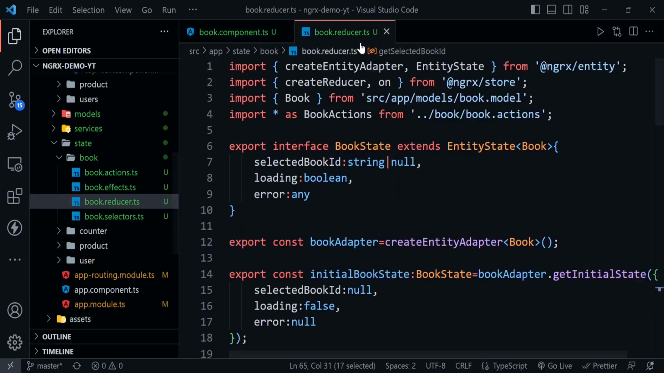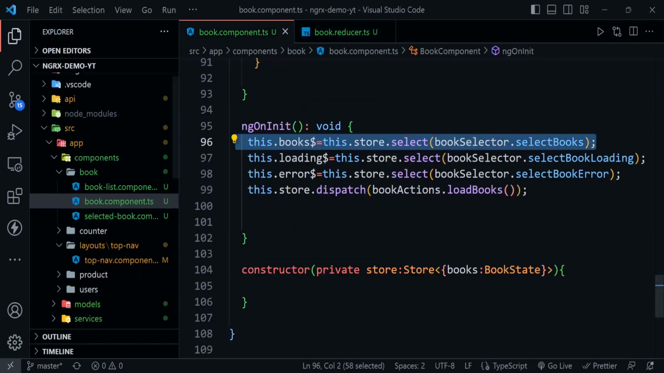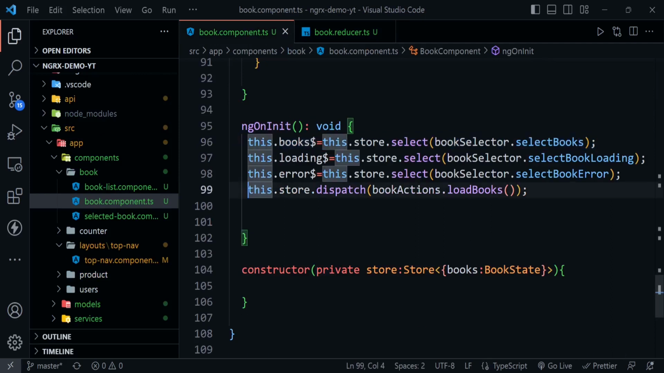You can go here in the book reducer section, and you can see that our initial state does not contain any value. So to push some values to the store, we are calling this dispatch method. We are dispatching this load books method so that we can get some values from the database with the help of HTTP services and push those values to the store.